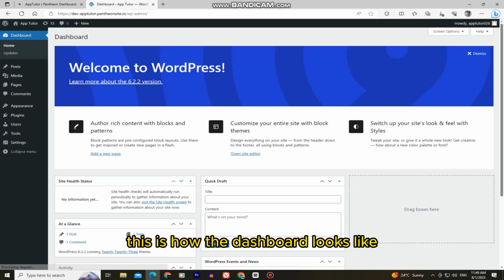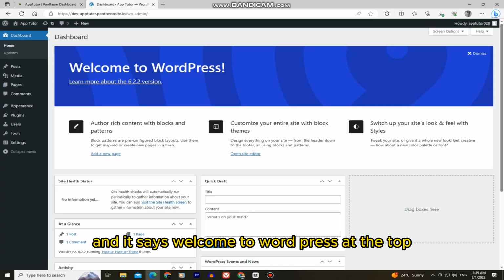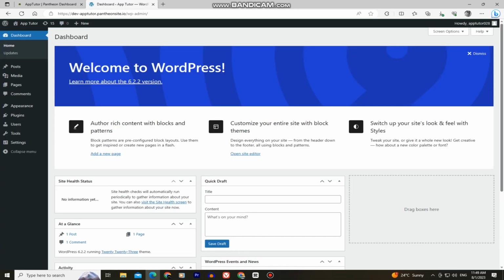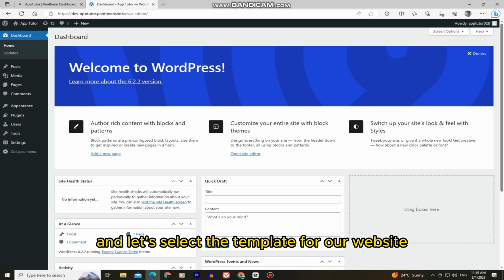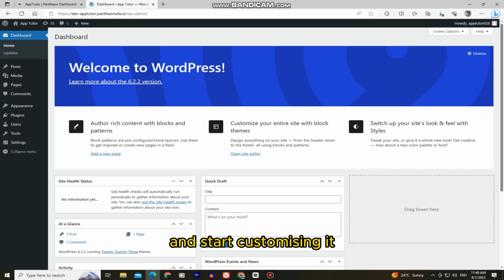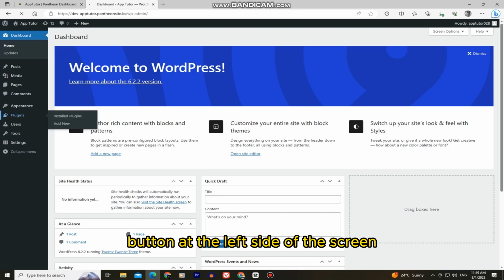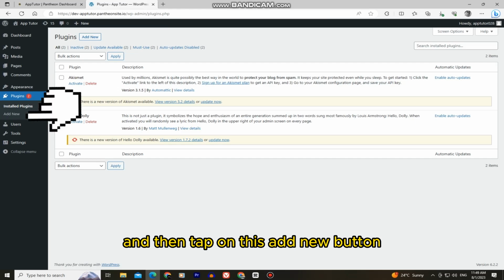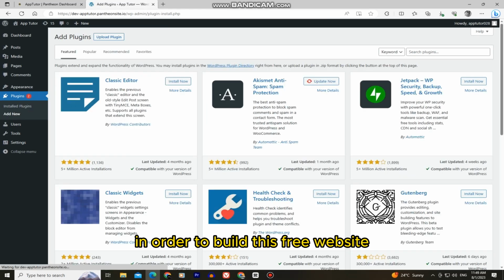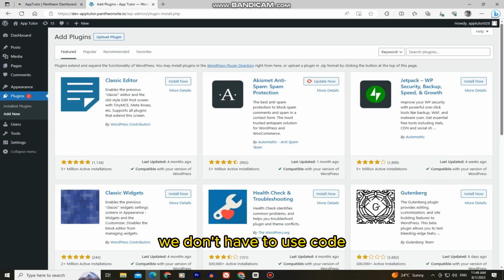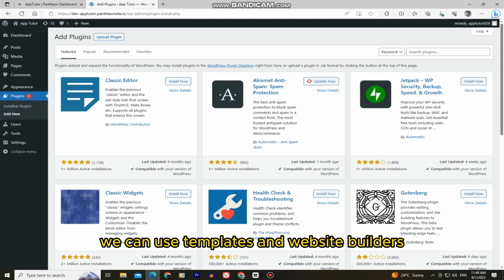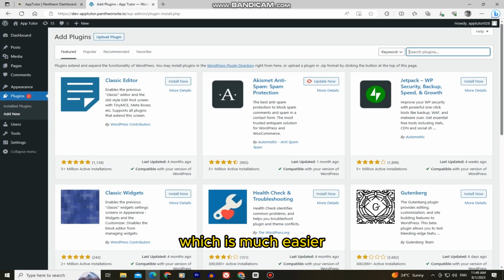As you can see, this is how the dashboard looks, and it says Welcome to WordPress at the top. So that's great, and let's select the template for our website and start customizing it. What we recommend you do is to select the Plugins button at the left side of the screen, and then tap on this Add New button. In order to build this free website, we don't have to use code or know how to code. We can use templates and website builders, which is much easier.